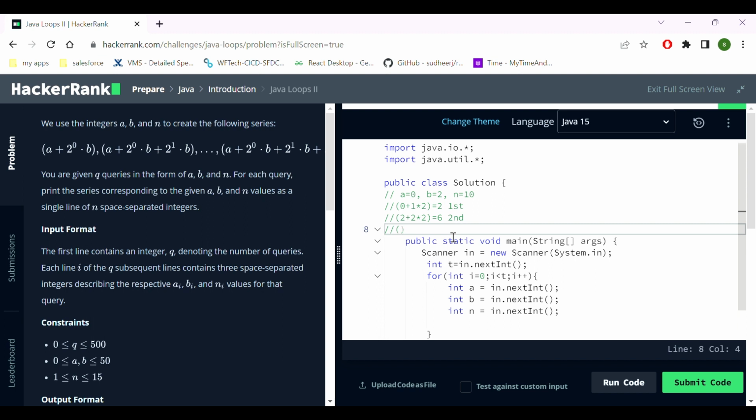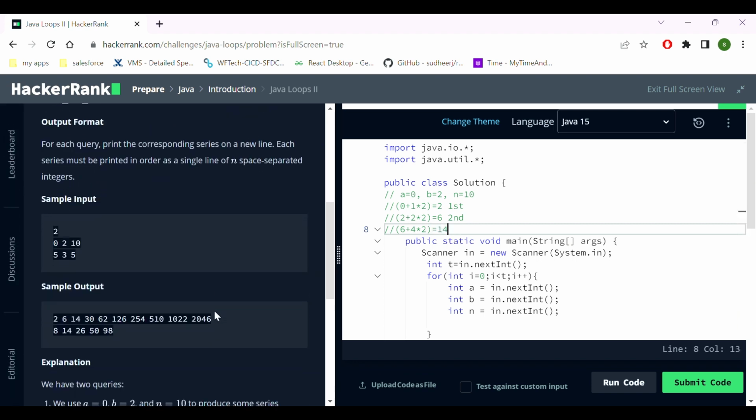Same, I am taking the previous value here. 6 plus 4 into 2. So 4 into 2 is 8, plus 6 is 14. So our third expression value is 14. As per this, and so on, we just go on, and we are getting the series.